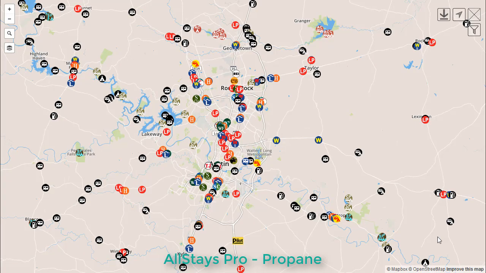AllStays Pro can help you find all kinds of propane locations. Propane can be a standalone place which has its own icon type, which is red with a white LP in it. These are places that are not anything else, so this doesn't indicate places where propane is just an amenity or service option, such as a campground, a truck stop, or a store.